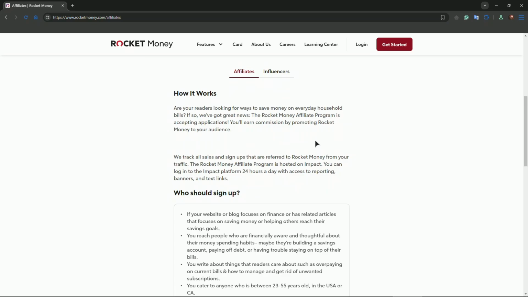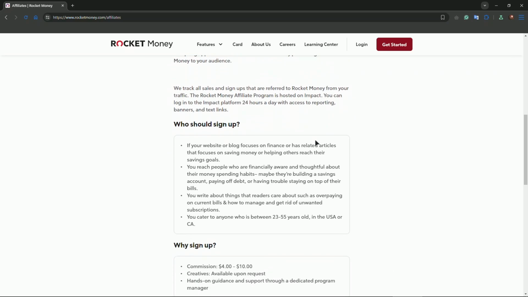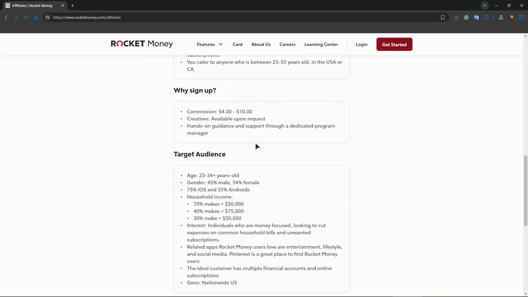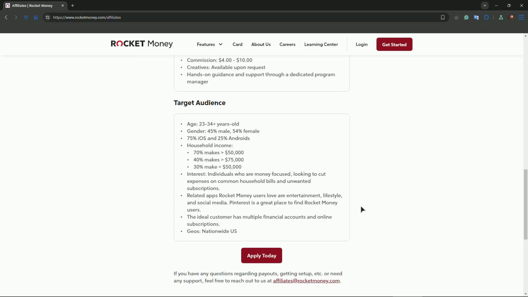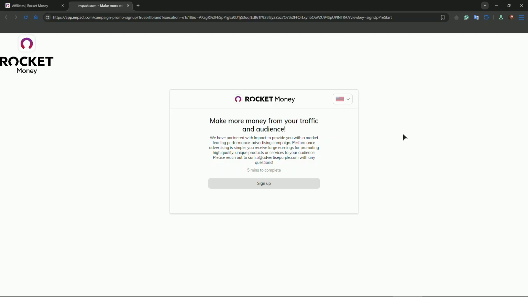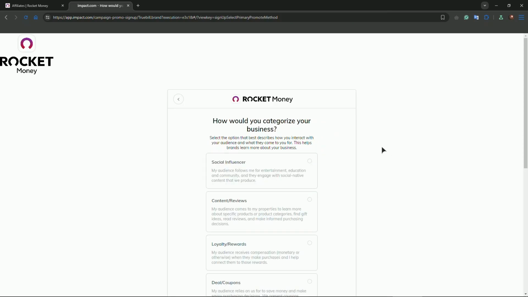terms. Scrolling down, you can read how it works, who should sign up, why sign up, target audience, and then apply. So let's click on apply today. Now this will take you to the affiliate sign up form. You need to fill in your details, including your name, email, website, or social media channels, and how you plan to promote Rocket Money.